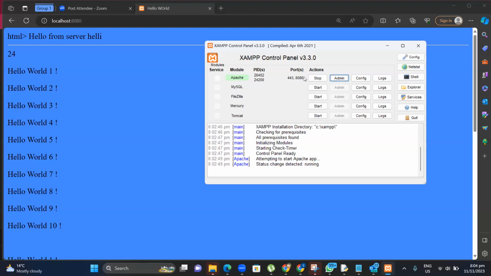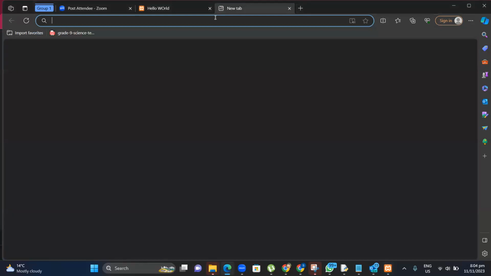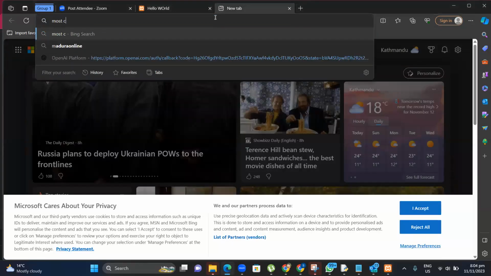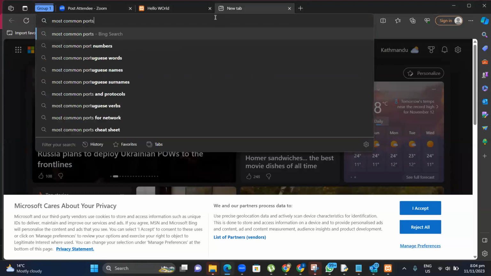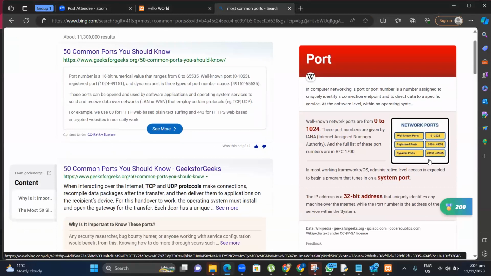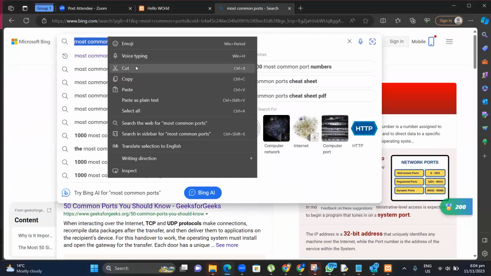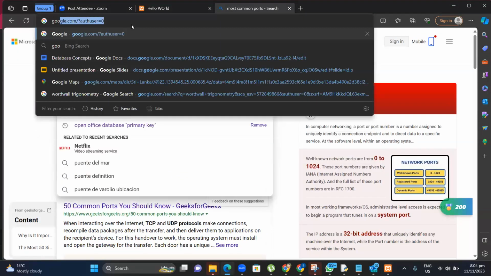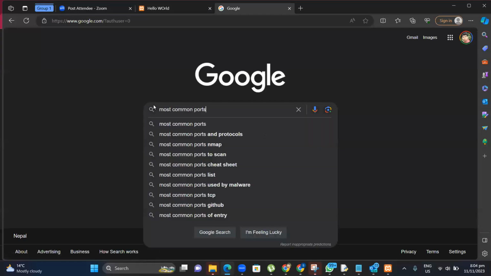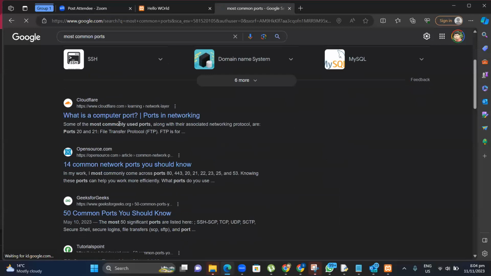There are 65,535 ports. Some of these ports they will ask in the examination, right? Most common ports, right? Most common ports are... You can see here, these are some of the most common ports. I have to go to Google, Bing is not giving proper answers. Let's see what the most common ports in networking are.